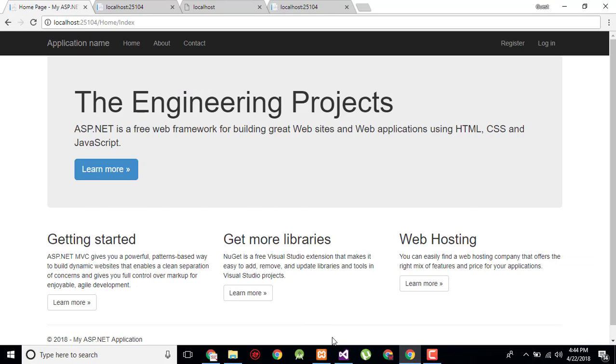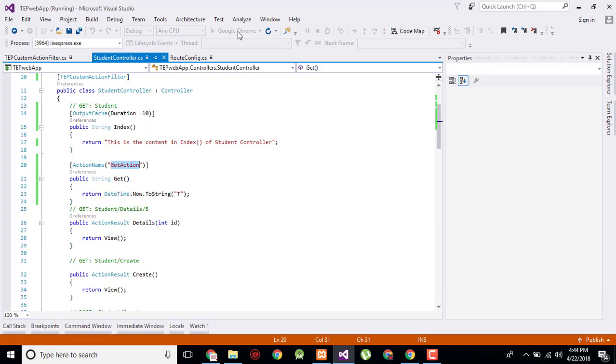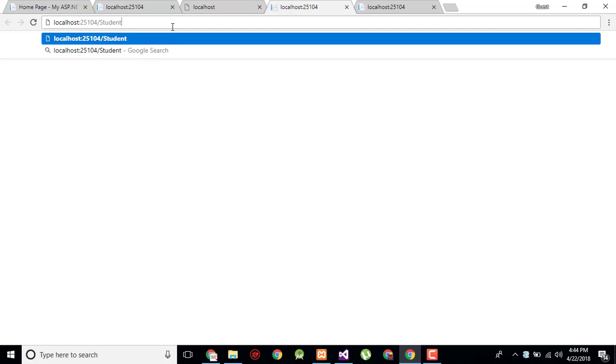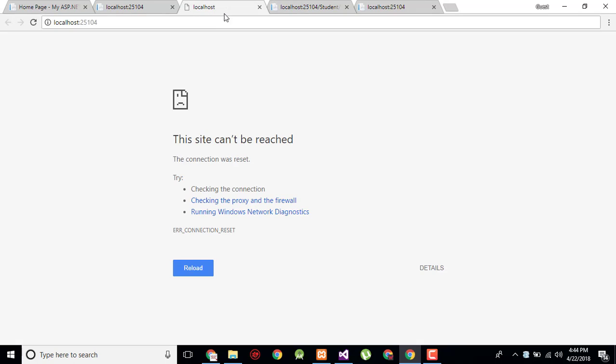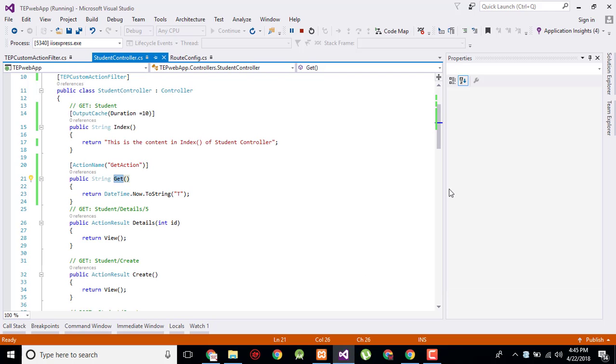Now execute the code, simply click. When the application is run, the URL will be changed into student, then GetAction, instead of student Get. Here we are calling student Get, and we have changed the URL into GetAction. So now Get will not be called like this, it will be called like GetAction, and now hit enter. So you will receive this message, and if you call only Get, it will give you the error. But why does it give the error when the action name is Get? Because we have changed the name of the action. Now the name of Get has become GetAction.